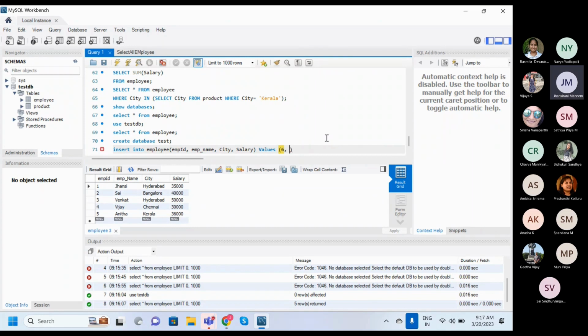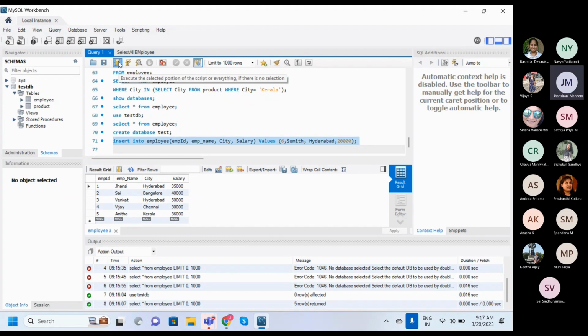Employee ID is 6, then name, city, and salary. This data we will insert into the table.